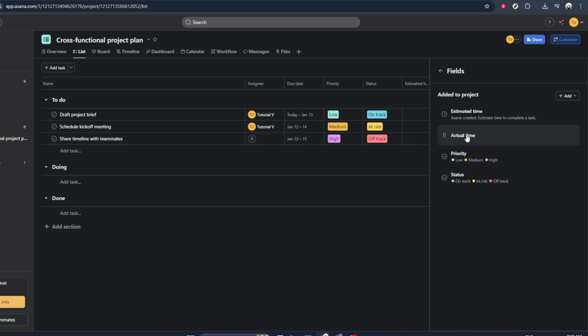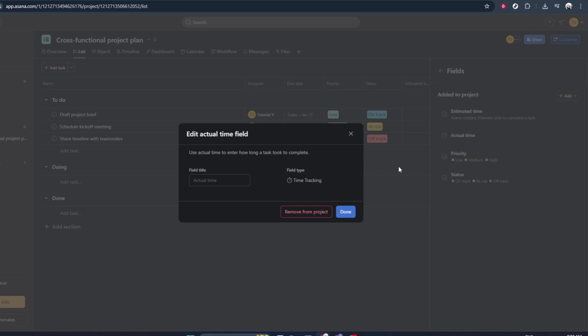Inside this panel, find the section labeled Fields. This is where you manage all the columns that appear in your project, such as assignee, due date, and any custom fields you've created. Click on Fields to expand it so you can see what's already available for your project.